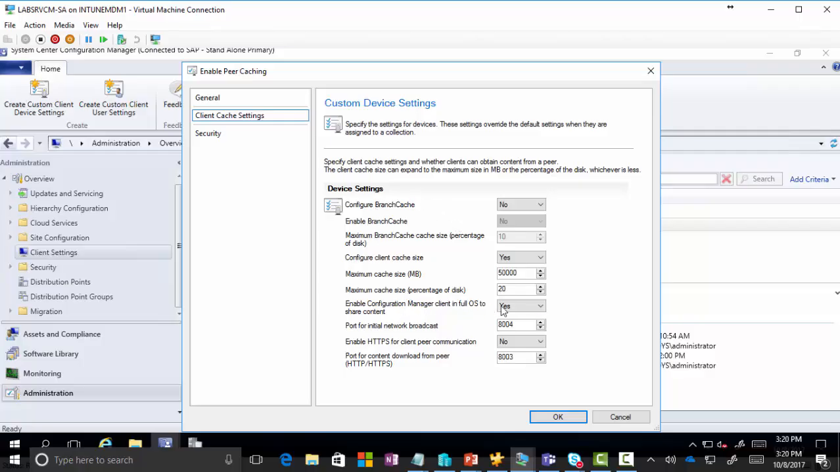Also the ability to turn on the ability of a config manager client in full OS to share content. This will make this client what's called, you'll see it in the logs, a super peer, right? It is a peer above the other peers because it has content to share, okay? You configure the maximum cache size as a percentage of disk here, or in megabytes, make sure you get the value you want by making sure the right value is implemented, right?